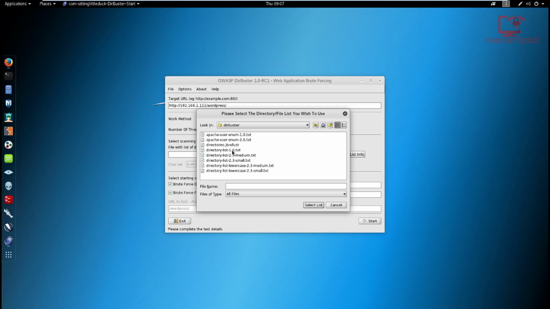And now you might be a little bit confused. Well, really, you don't need to be confused. That's why I'm here. So, as a beginner, you might be wondering which one is better. Now, as an advanced penetration tester, I know which one is the best. In most cases, it's going to be the medium, the directory-list-2.3-medium.txt.